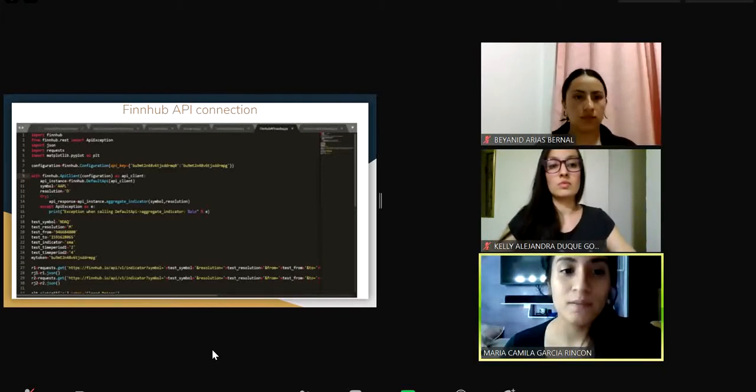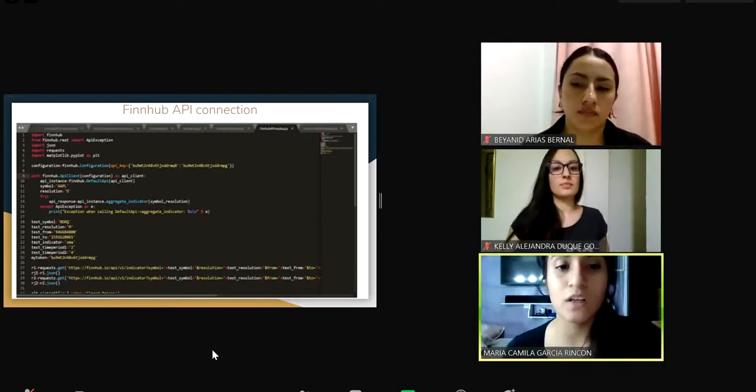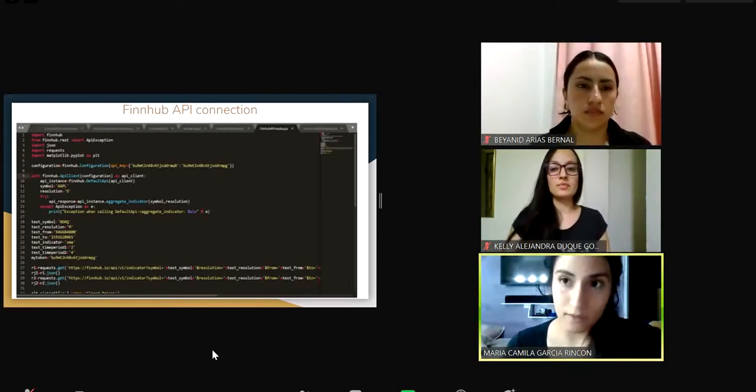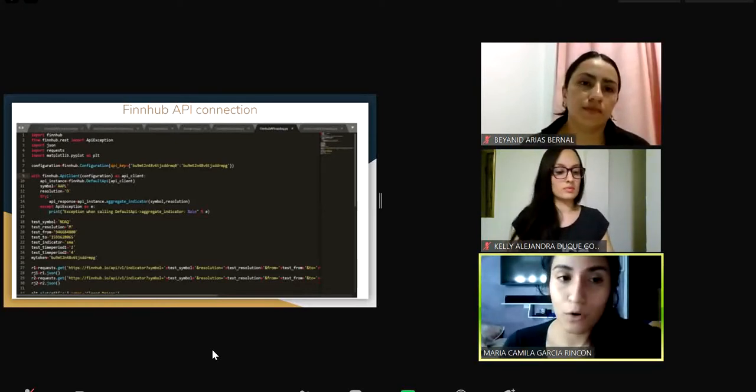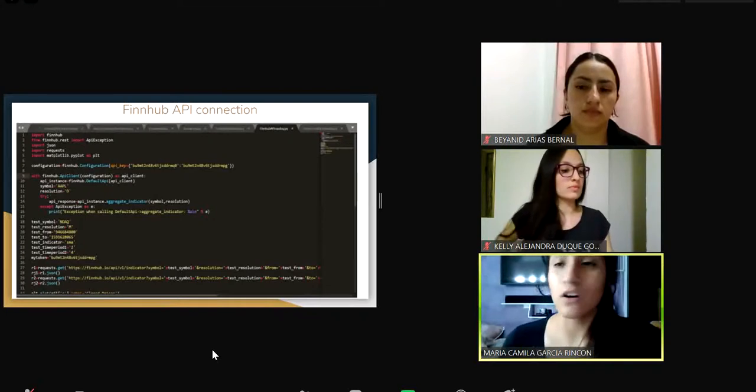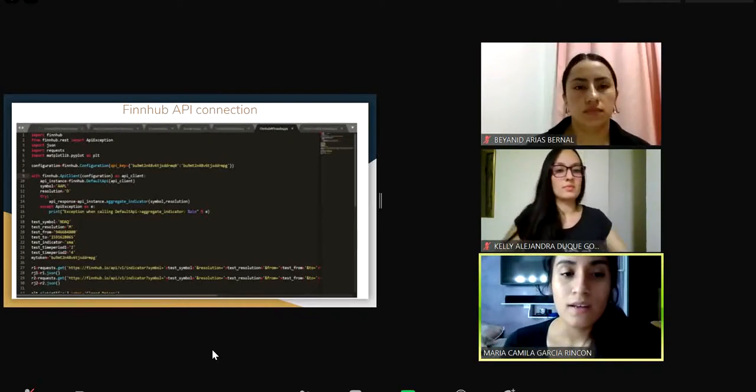So the other one is import json. This code allows JSON, like a command, to create a syntax for storing and sharing data. The other one is import requests.